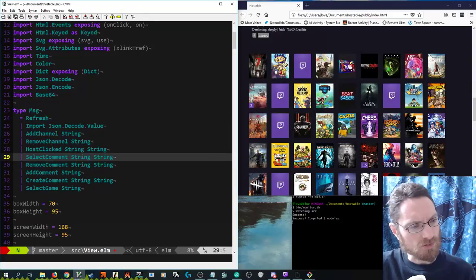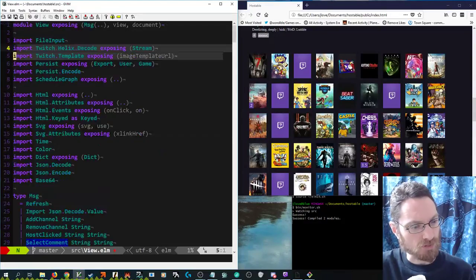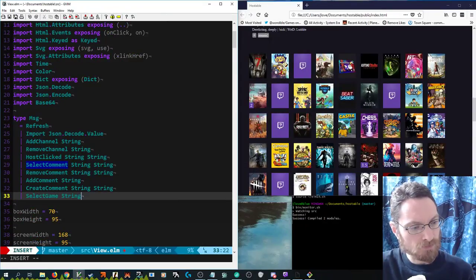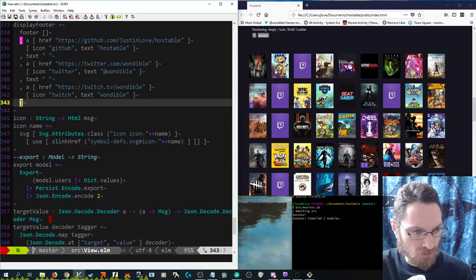Why does select comment have two? Right, because those only exist within a user. This is just within there. So now the view can send that. The compiler is going to be mad at me because we don't handle that message right now.